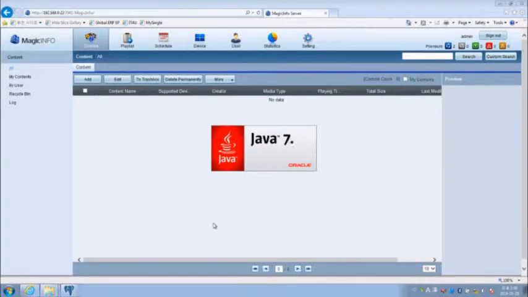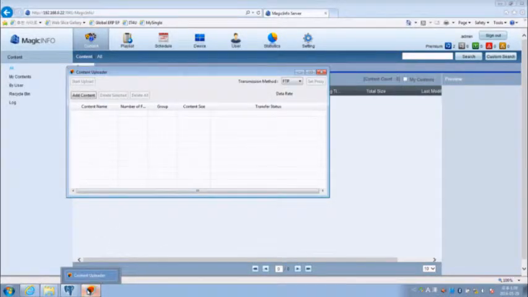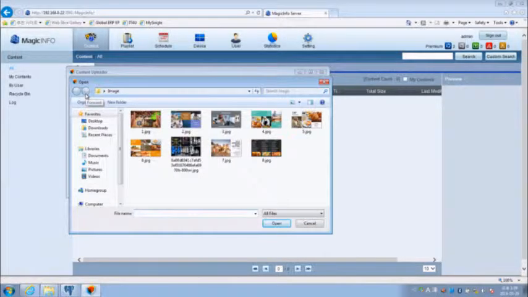A Java application will now launch. You will now see a Content Uploader box. Hit the Add Content button. Select the content that you want to upload to your server. Here, I will upload a video and an image. If you want to upload multiple things in a folder, just hold down the Control button on your keyboard.